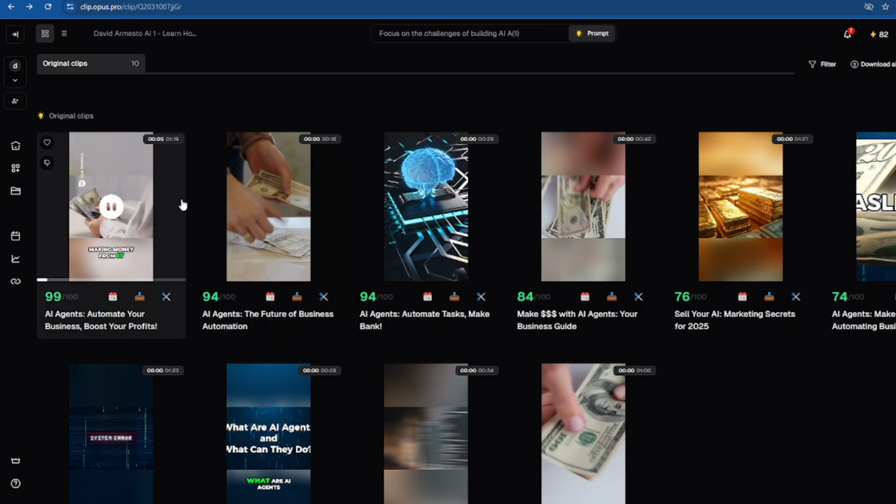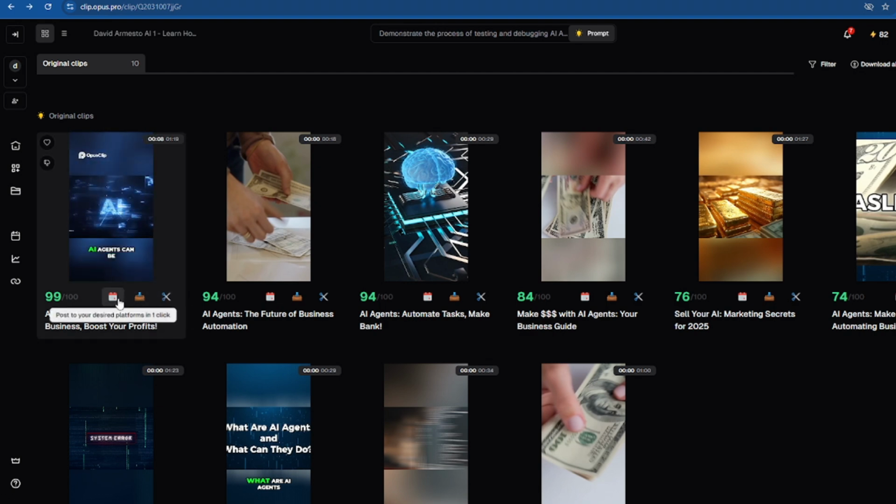All of these AI tools take the slog out of editing and let you focus on creating. They cut time, reduce frustration, and lift your videos to a new level.